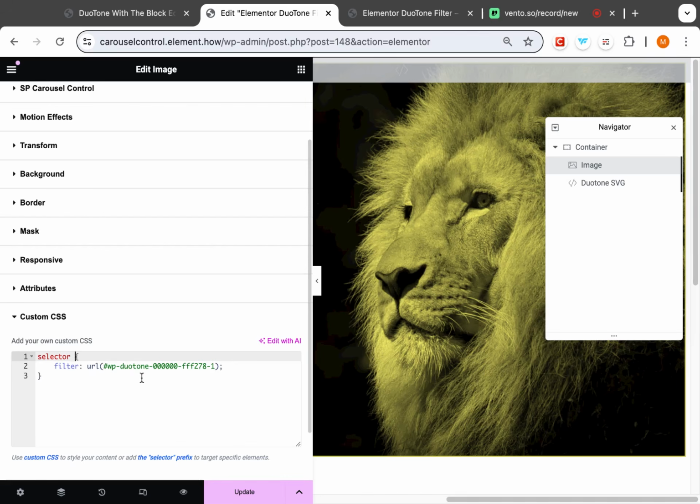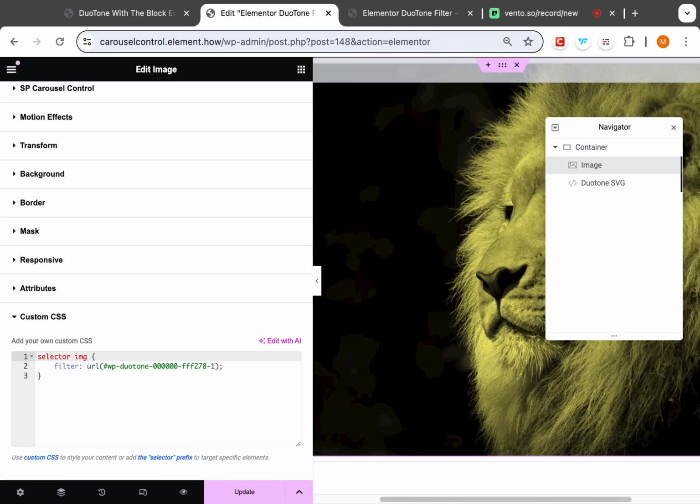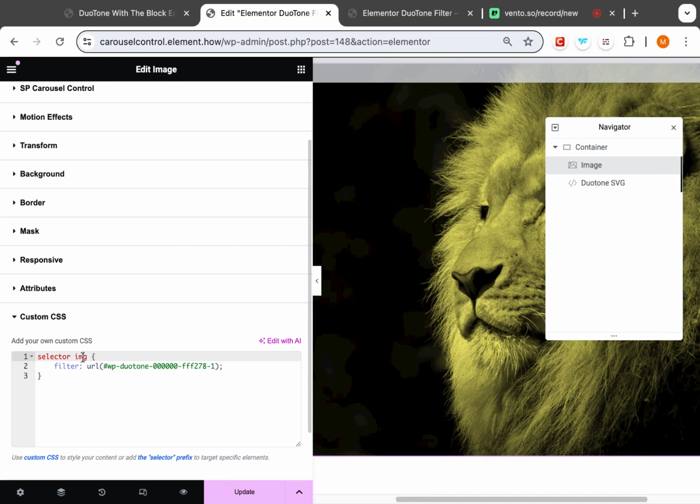You could add image to target just the image. And let's say this was in another element, like a loop grid, where you would have multiple elements. If you just want it applied to the image, you could just target the image. Or if you just wanted it applied to some specific div, it could be, I don't know, like CTA content. So then it would only be applied to the content of the CTA if this was a CTA element, for example. So you can adjust the selector.